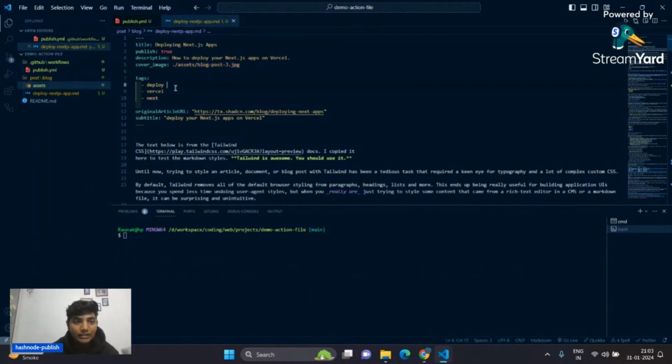Also, a single tag is essential. You can add as many as you like. I provided the original article URL. I've copied this article from the Shadcn blog, so I provided that. Subtitle and original article URL are optional. Title, description, cover image, and a single tag are necessary.